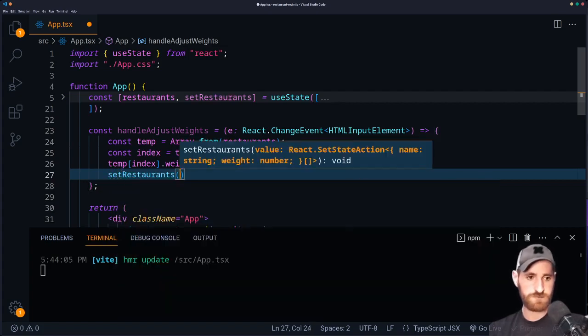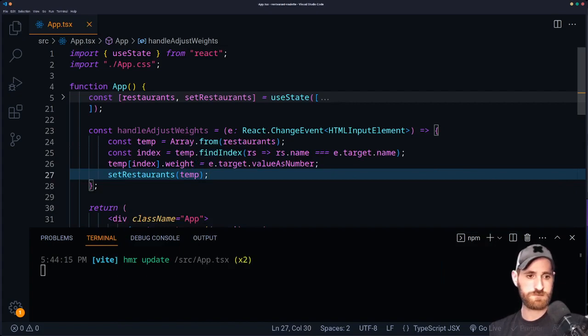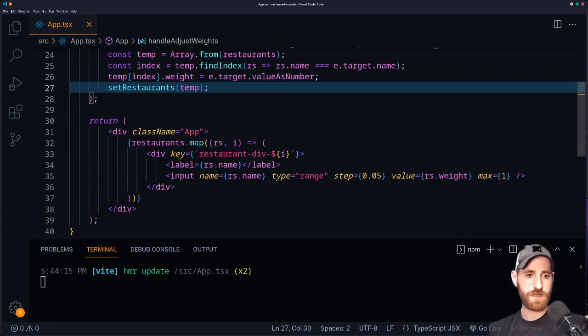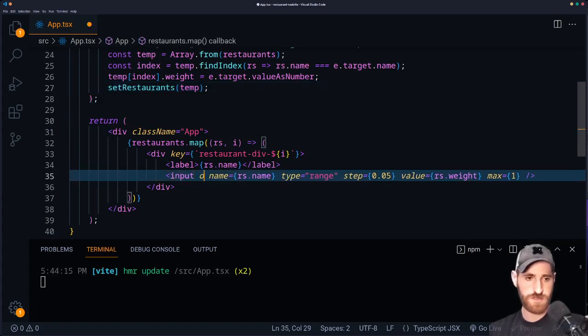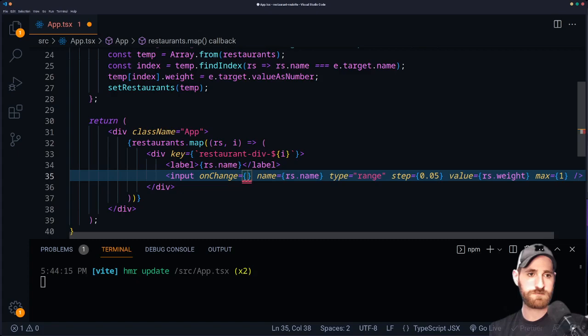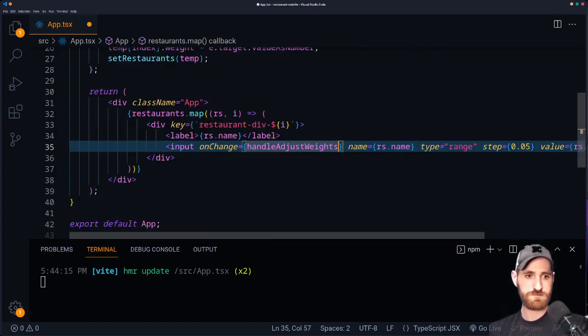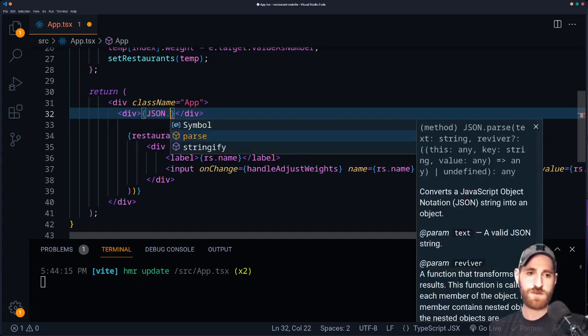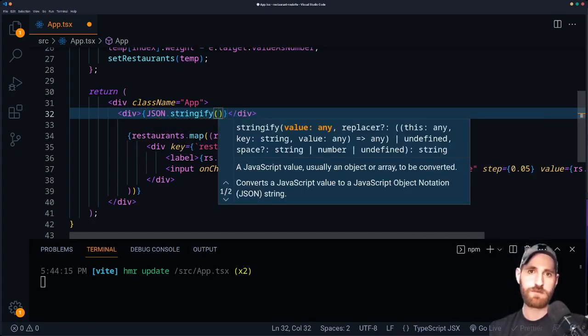Now that we've got that done, I can go ahead and attach the onChange to handleAdjustWeights. And just to see it in action, we can do something that I always do as a super lazy, quick and dirty way of validating results without having to open up your component dev tools. You can just JSON stringify a large swath of data and see how it changes.